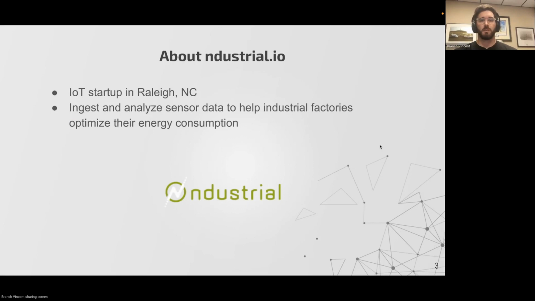And a little bit about my company, Industrial.io. It's an IoT startup in Raleigh, North Carolina. We ingest and analyze sensor data with a goal to help industrial factories optimize their energy consumption. So trying to help make the world a bit greener through using less energy.